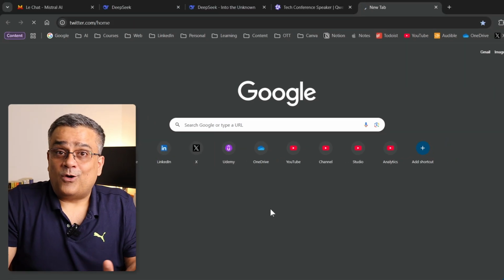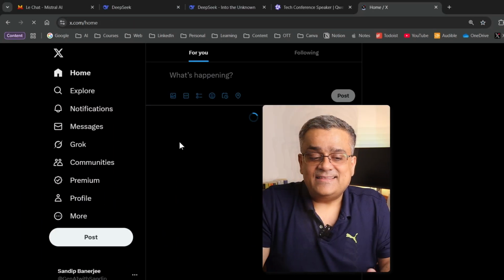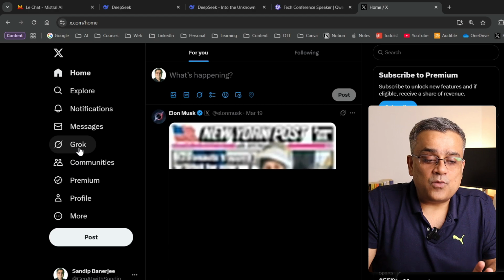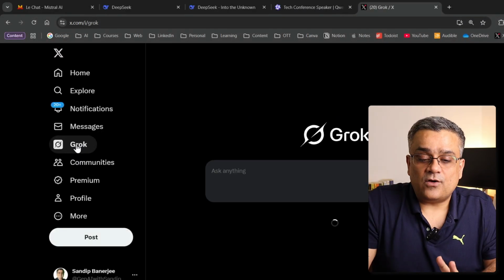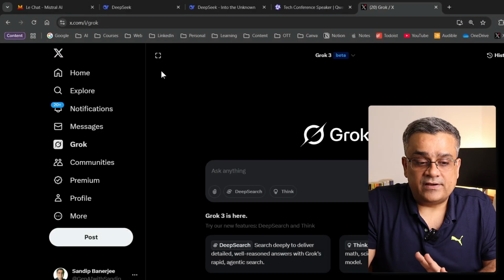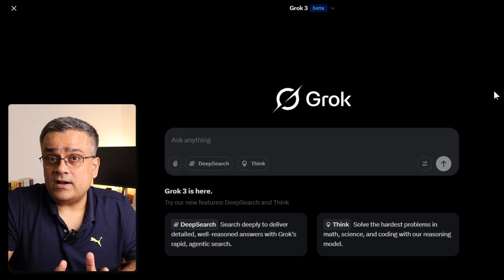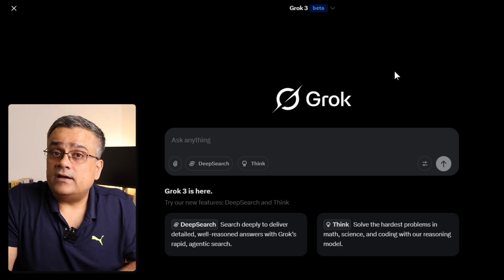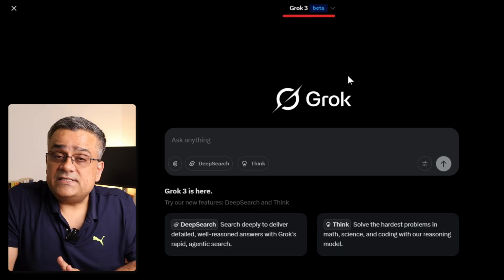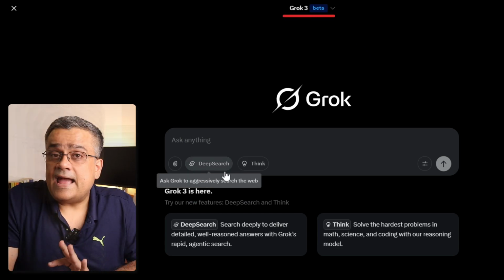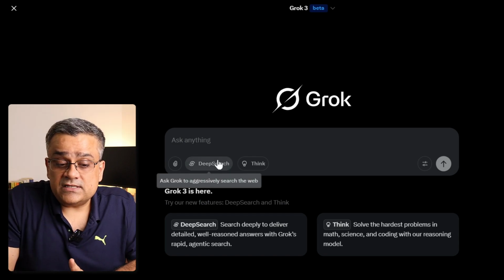Now the next alternative is an interesting one. If you go to twitter.com or x.com and then in the left pane you will be able to see one option, that is Grok. If I click on it, you will be able to see this type of interface. If I click on this button, I will get a clearer view. And one huge benefit of Grok is that currently Grok 3 is available, which supports deep search and think both. So now deep search is one thing.